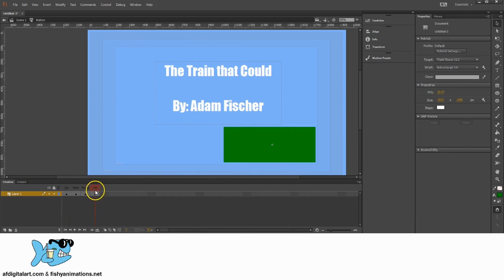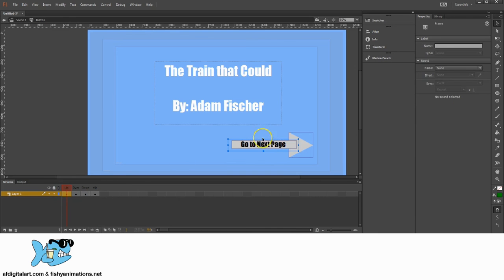So let's look through our timeline here. On up, it looks normal. On over, I got my text changed into blue. On down, when you actually click it, it turns into a red-green. And on hit, I've got the area that you can select. It doesn't have to be these colors.